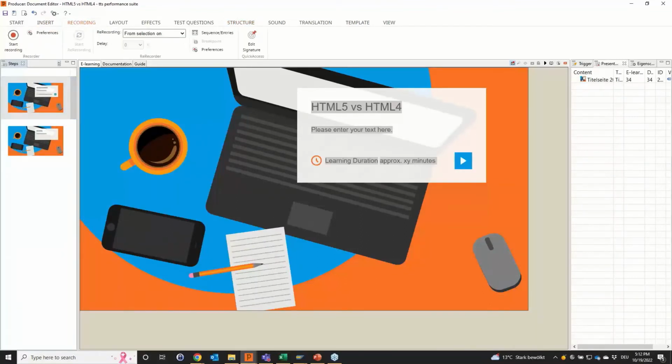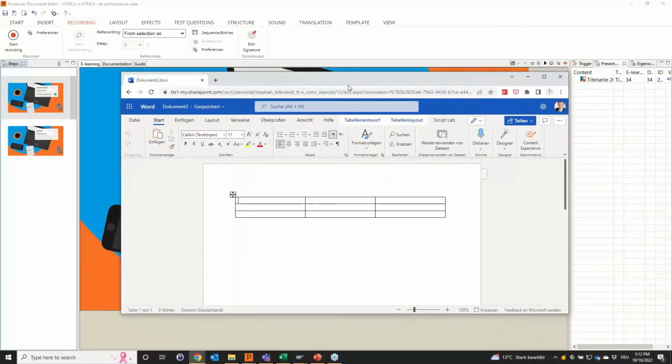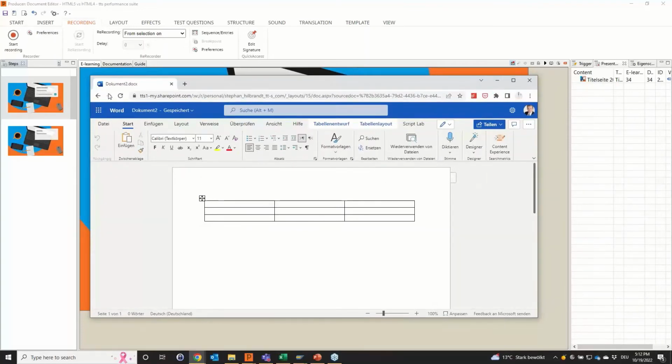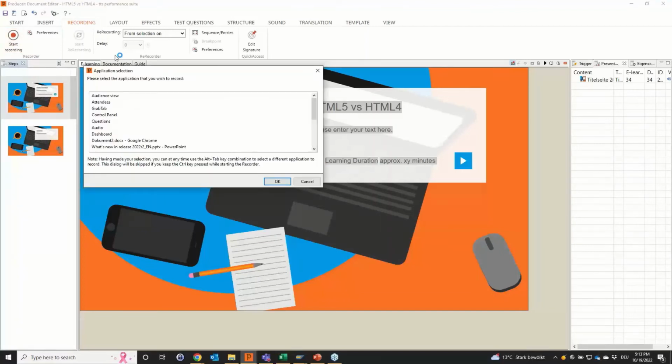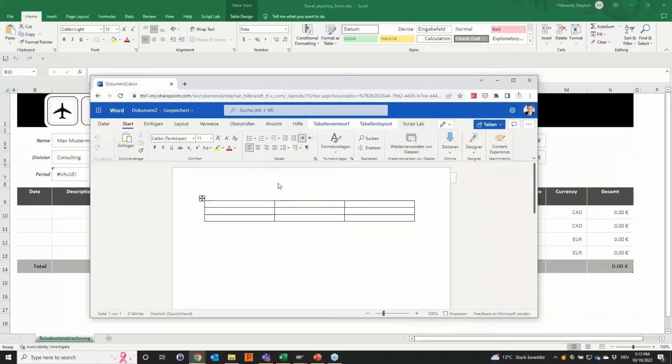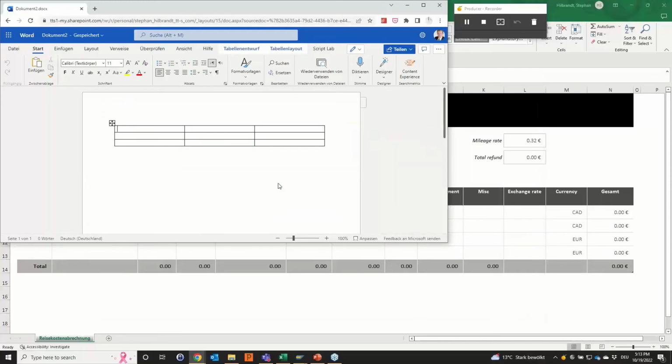And I prepared a little document within my Word Online. Sorry that the Word Online is still in German, but I'm not allowed to switch the language within my browser, but I will try to record buttons that are self-explanatory, so that you don't mind the German UI in my little Word application. I start the recording and I switch to my browser, to my Word document, and then my Word document is placed within the recorder window.